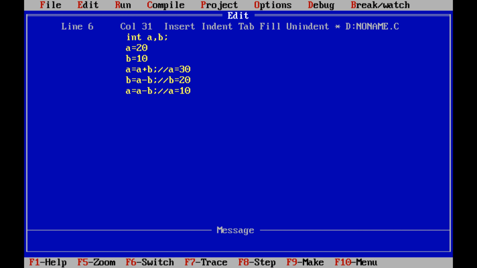After executing these three statements, what are the A value and B value we are getting? Now A value is 10 and B value is equal to 20. So before swapping, A value is 20 and B value is 10. After completing the swapping logic, A value is 10 and B value is 20.